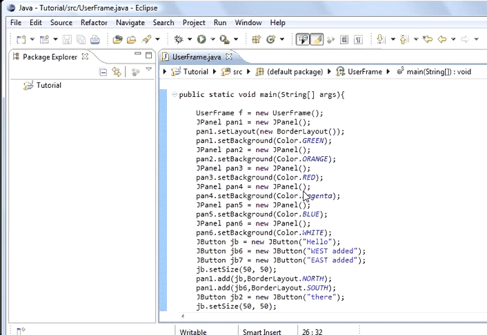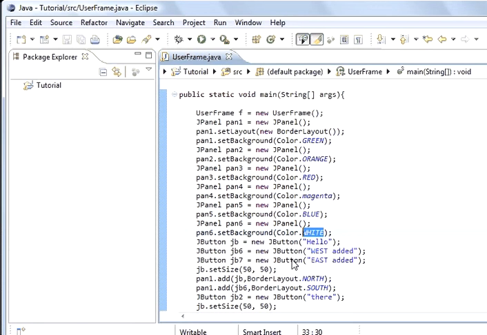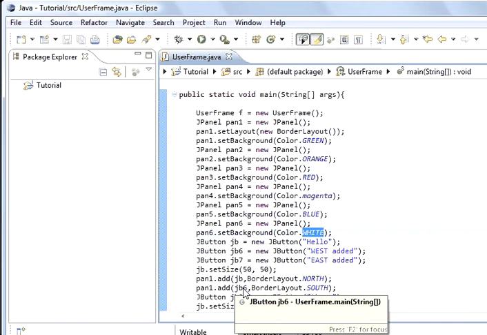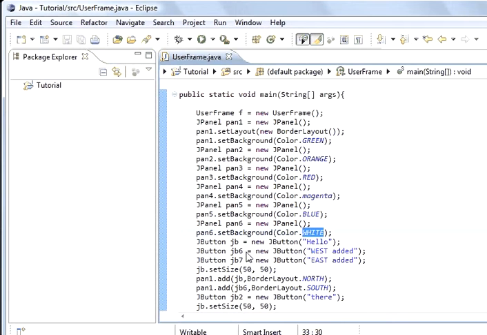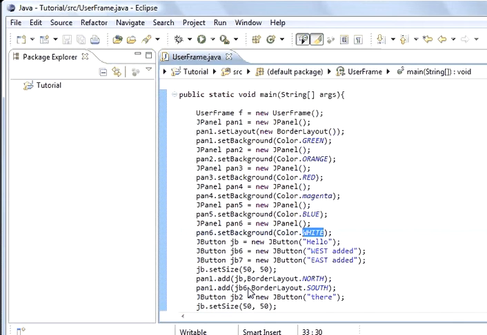I've already created another panel, and I've given it the colour white, and I've called it pan 6. It's not been used yet, and so this west button, we're going to change. You can see that in the south region we've added the button GB6, and that's this one here, the west one. So what we're going to do, we're going to change this GB6 to the new panel we created, pan 6.